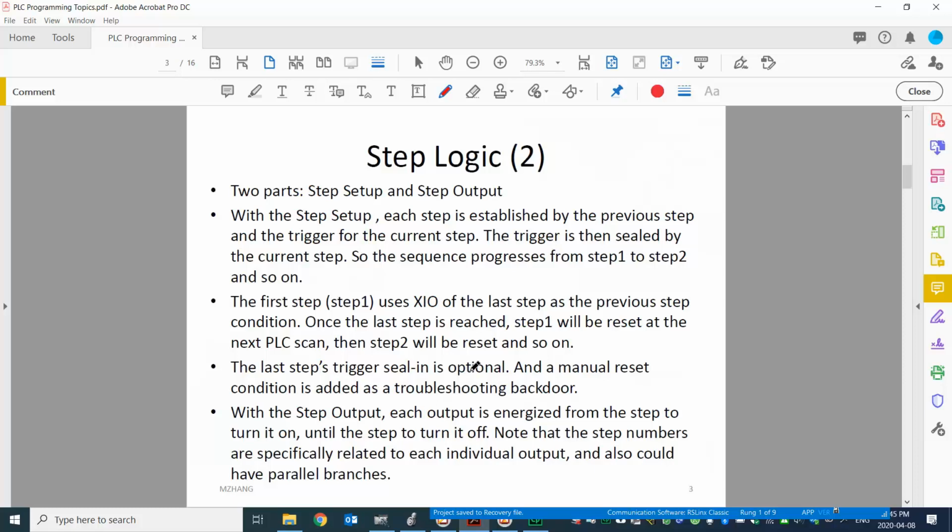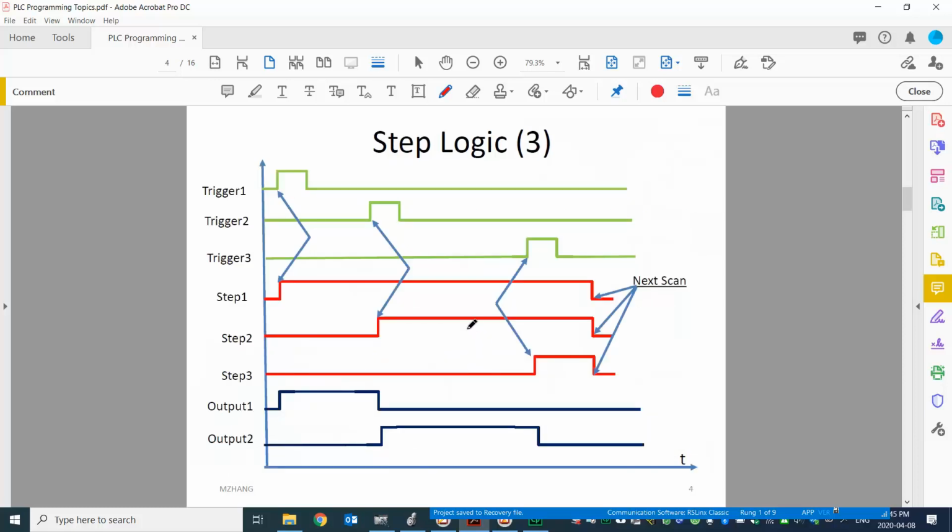Then let's look at the timing diagram. This is more important for you to understand. The example I just showed you, we have 3 steps and 3 triggers. So this is triggers, this is steps. So you can see here with trigger 1, you energize step 1. Step 2, step 3, not energized. And following that, whenever trigger 2 becomes true, that will establish step 2.